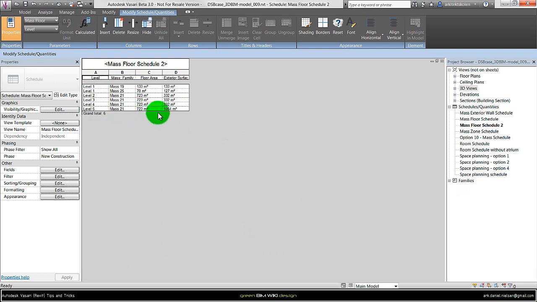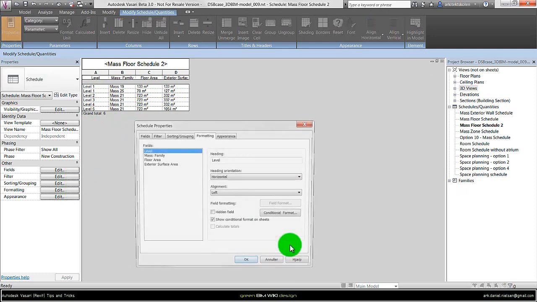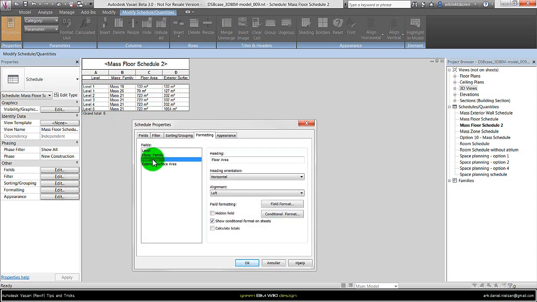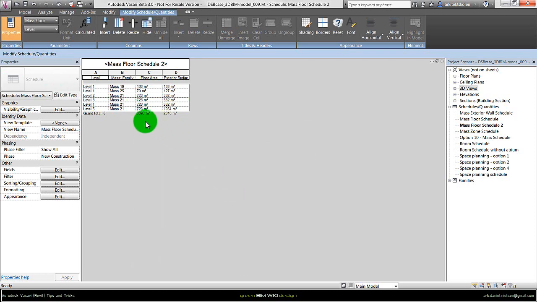But I also would like to have the total square meters. For that I need to go to Formatting and select floor area and click this out, so it will calculate the total. If this is not clicked out, it will not calculate the total. I could also have the total of the exterior surface and then click that out, and then I will get the calculation of the total floor area and the exterior surface.